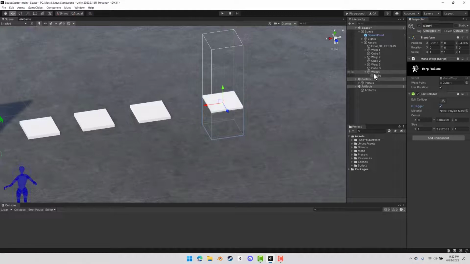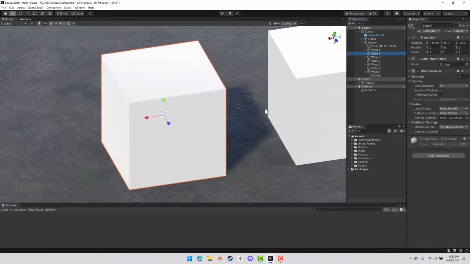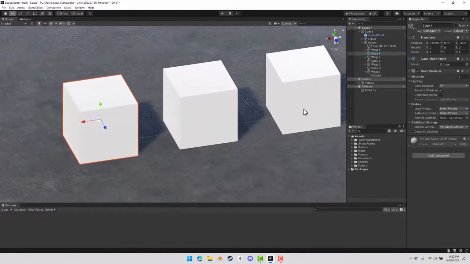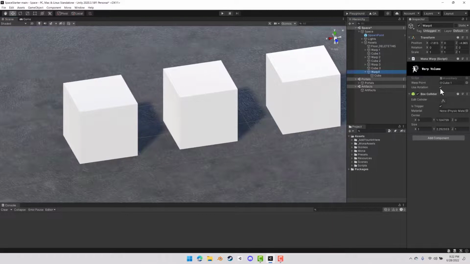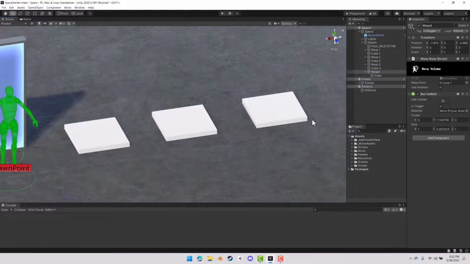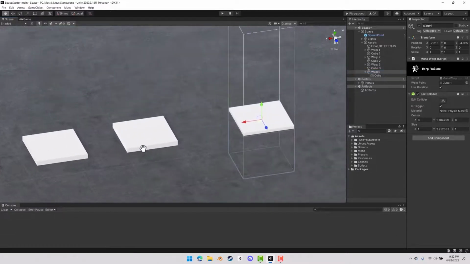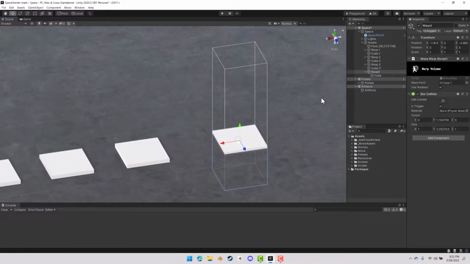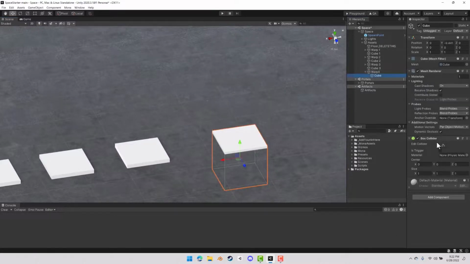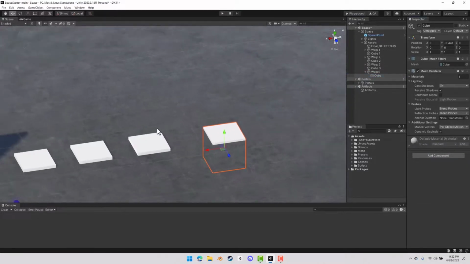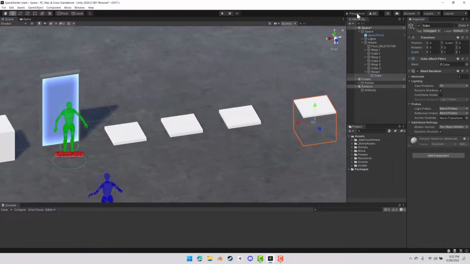Okay, so let's double check. We have our warp 4 with the script, cube 1, which is over here, facing that direction. Use rotation is on, the box collider is there, so as soon as I touch this collider, the player will teleport or warp, and the cube is purely there for visual representation of the location we're going to. Let's give this one a shot.